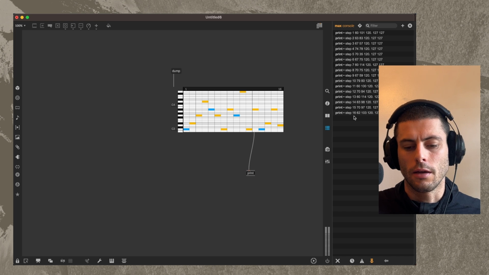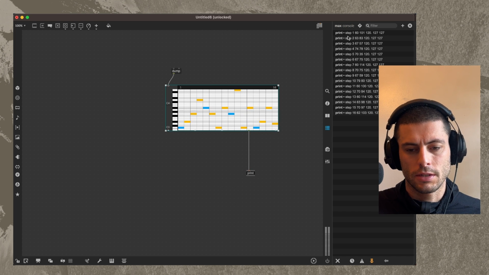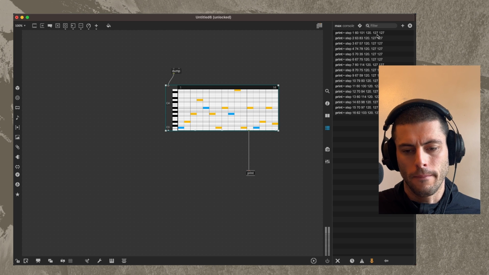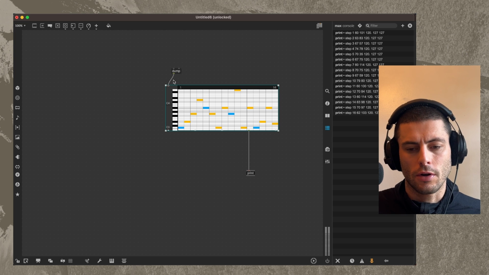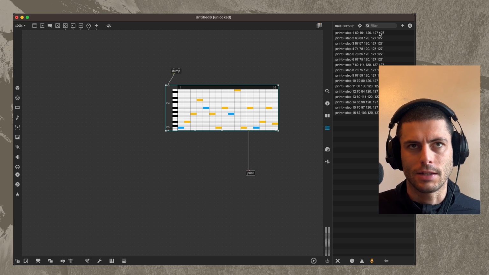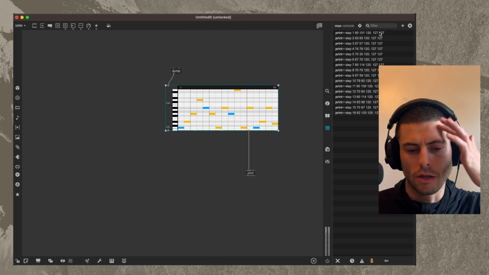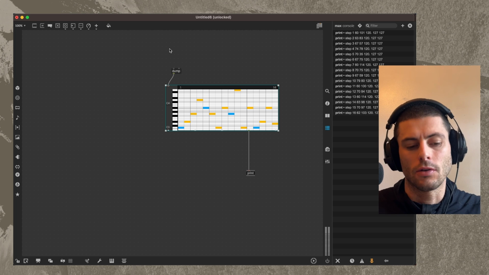you can see we're getting a bunch of lists, one for each step in the sequence, with the pitch, velocity, duration, and the auxiliary data. So the sequencer has the ability to store pitch, velocity, duration, and then these two extra lanes that can be used for anything that you want to use them for, like you could send a CC or something.